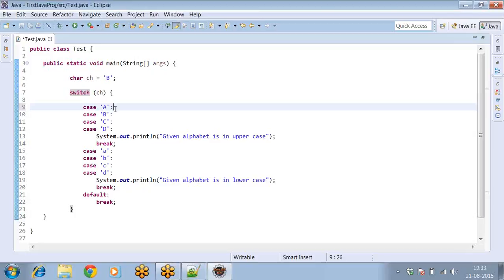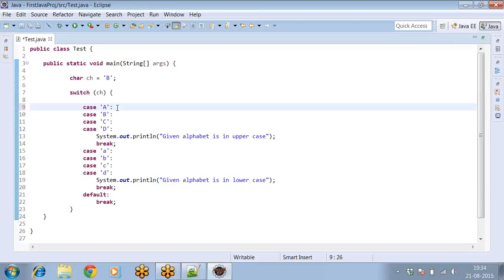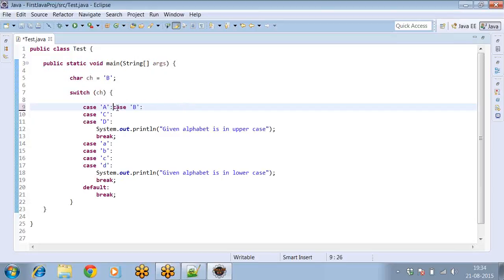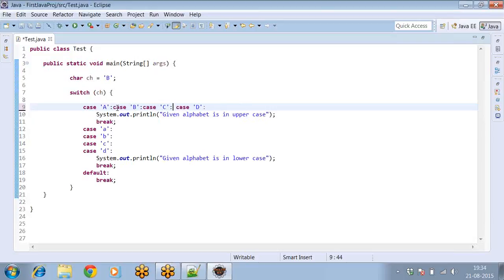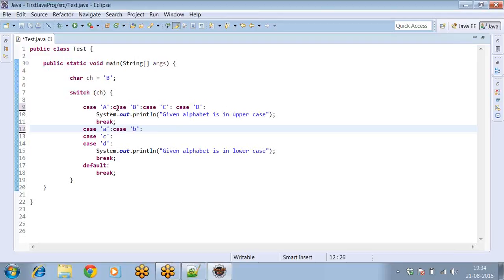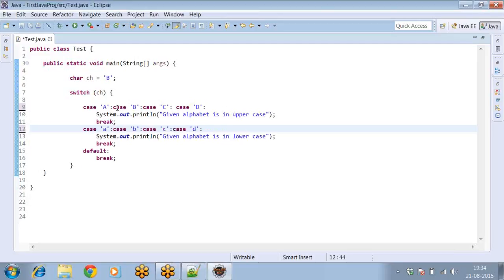Actually, if you want, you can write all these cases in a single line also, because there is no break statement. For all these cases, we got the same task to execute. You can also do this. It works. So, hope you people got it. So let me run this code.